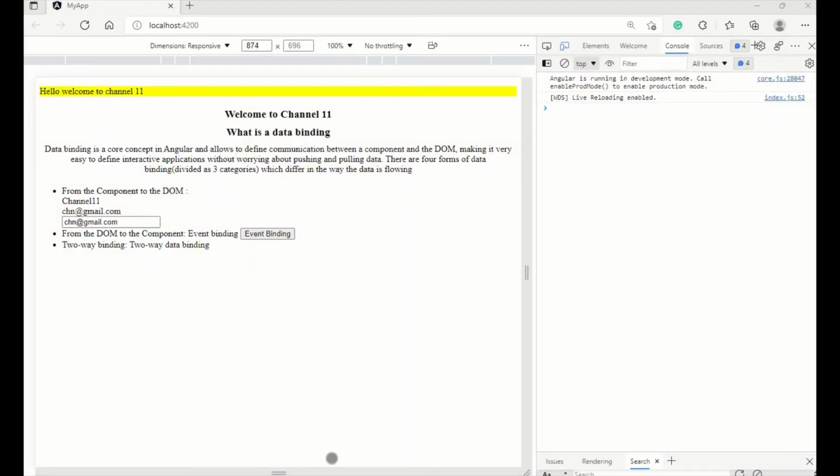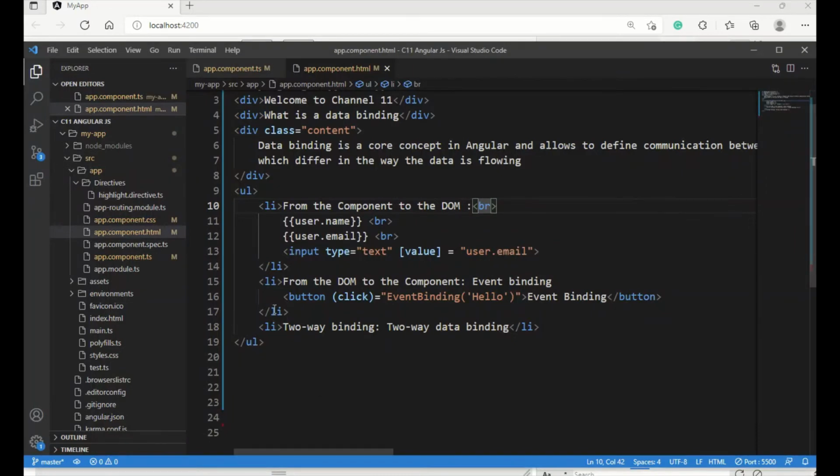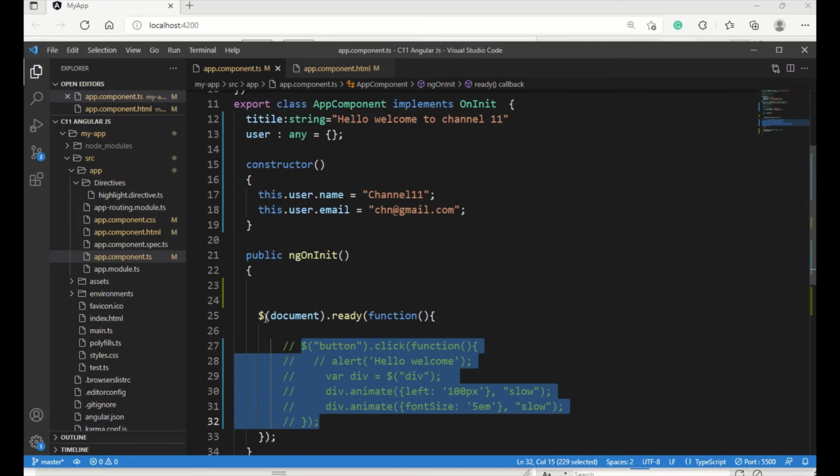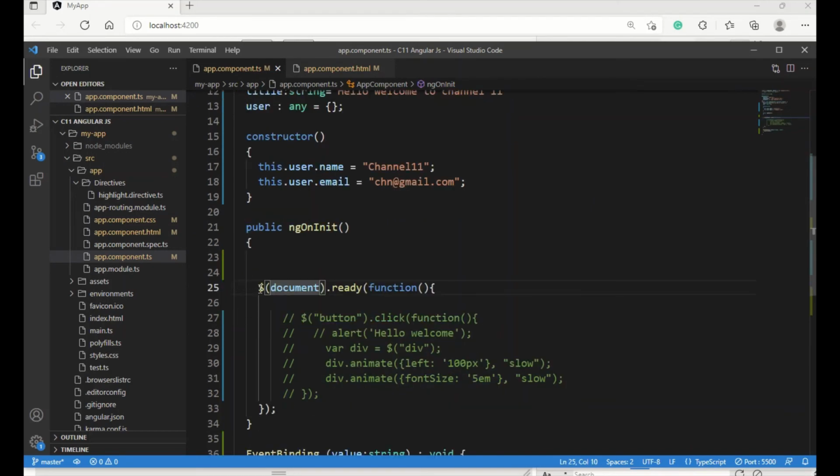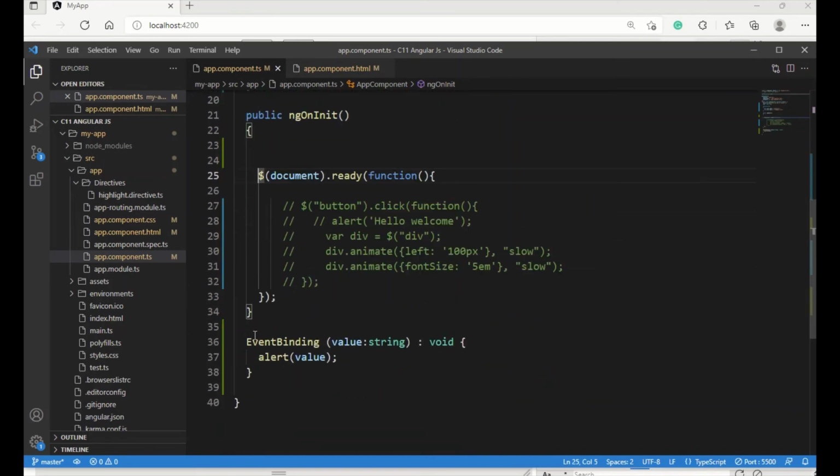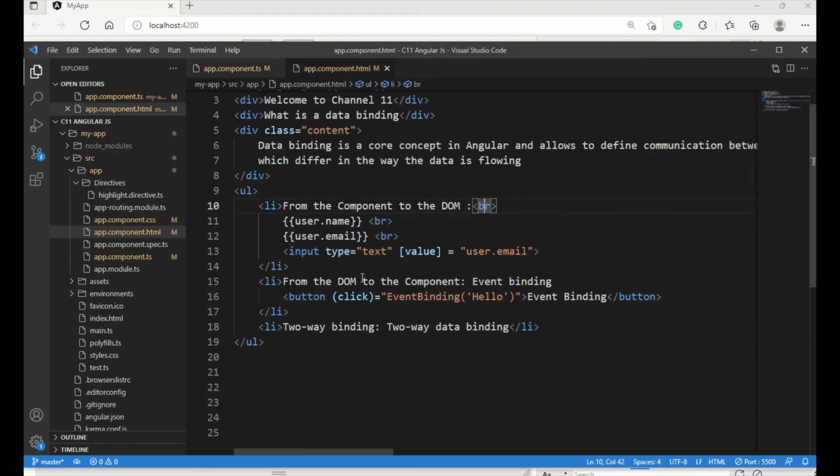For the sake of time, I already implemented this. This is my code. If you observe here, this is where I have created that event binding method, and this is the syntax. I'm passing some value, and I'm alerting that. This is called event binding. You observe here, on click I'm calling this method with my value.